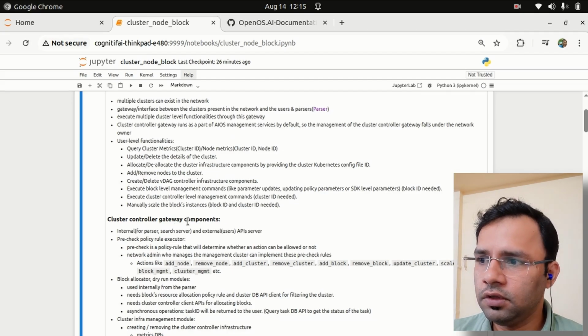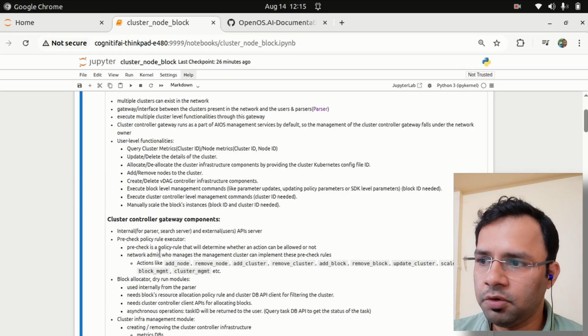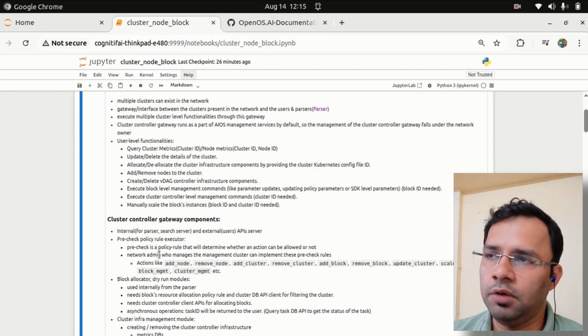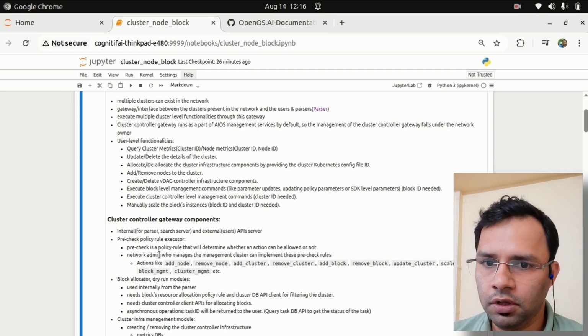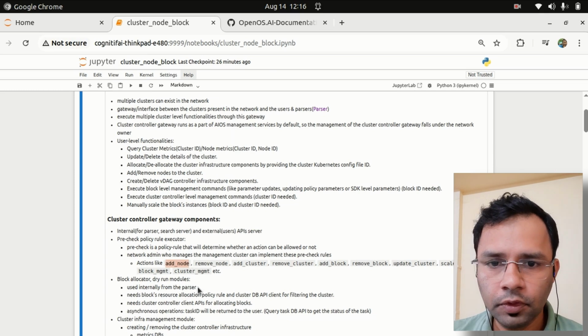Since this gateway controller, the gateway is under the network admin, the admin will write certain policies. Let's say a policy, or a pre-check rule, can be, whenever you want to onboard a node into the AIOS, the network admin could have put some rules to it. Let's say a minimum number of CPUs has to be this much, a minimum amount of RAM has to be this much. If that is a rule of the network admin, then it has to adhere. So to evaluate those rules, you can write an add node policy rule.